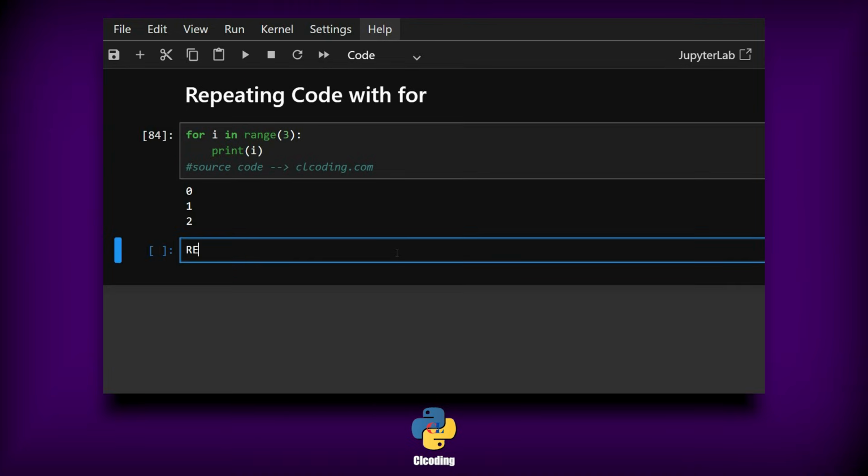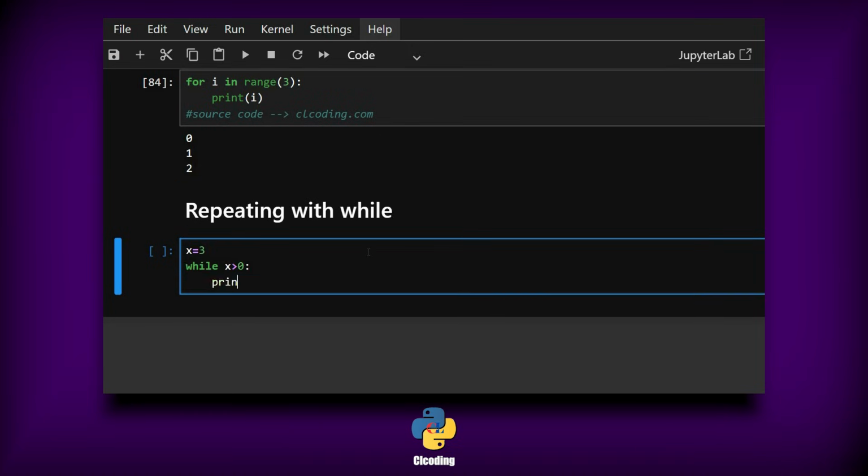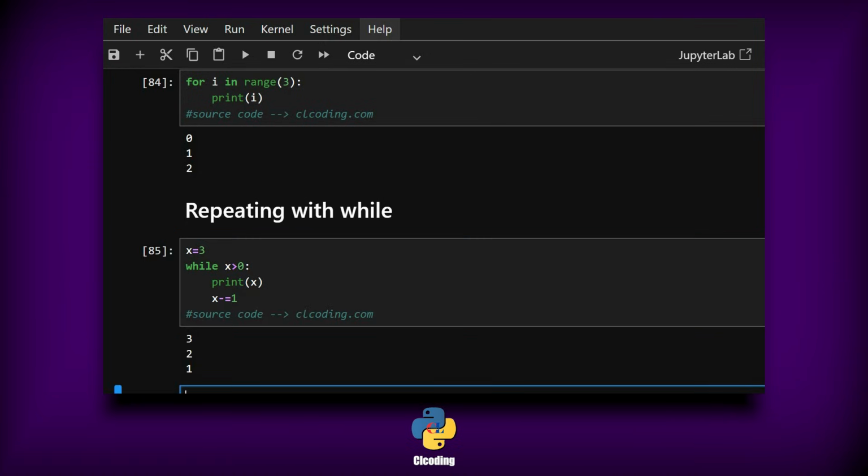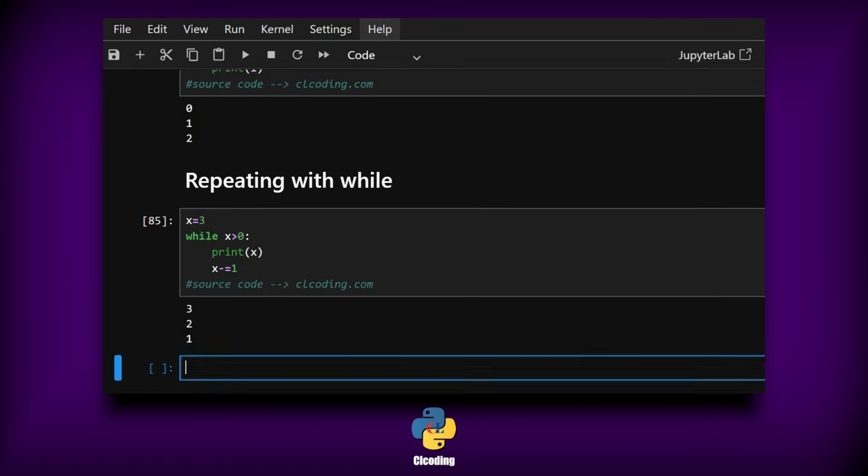The next one is repeating with while. Here Python keeps looping while the condition is true. So let's see the output of this. Here we can see the output. Now moving on to the next.